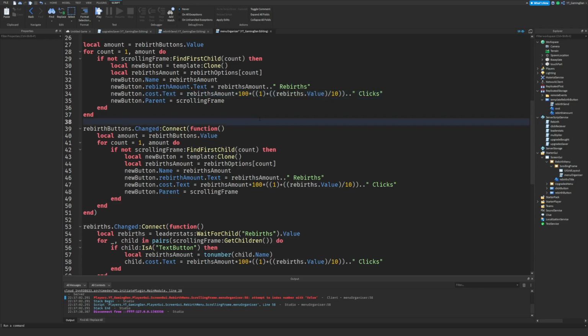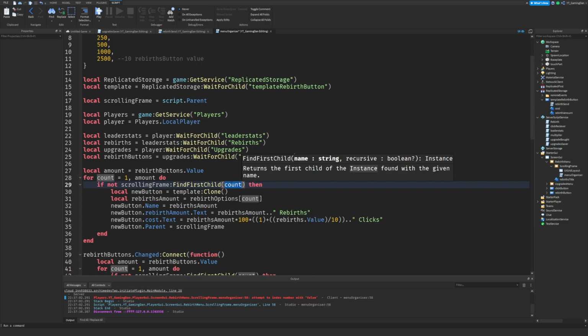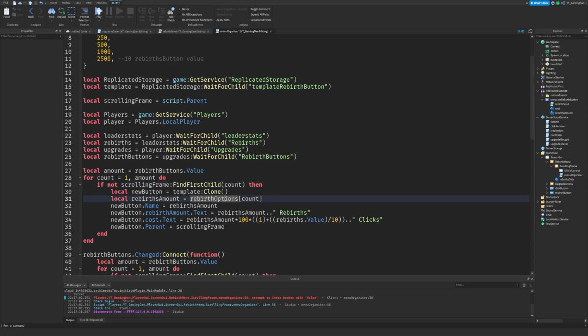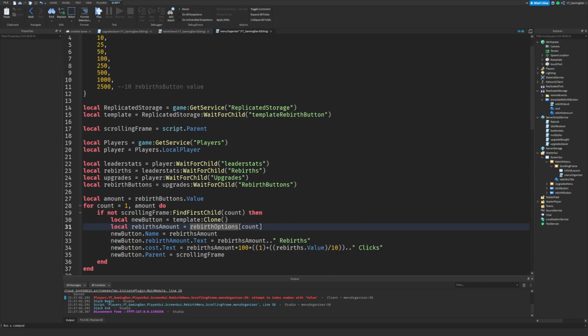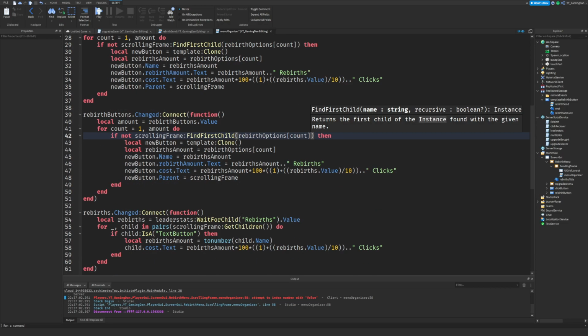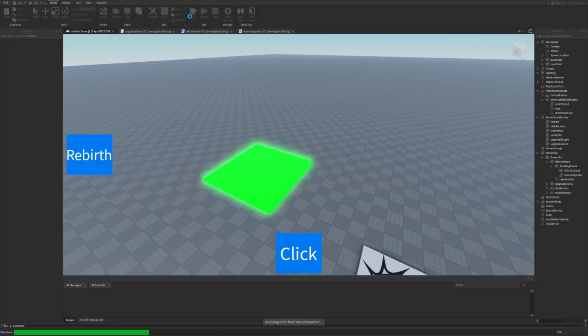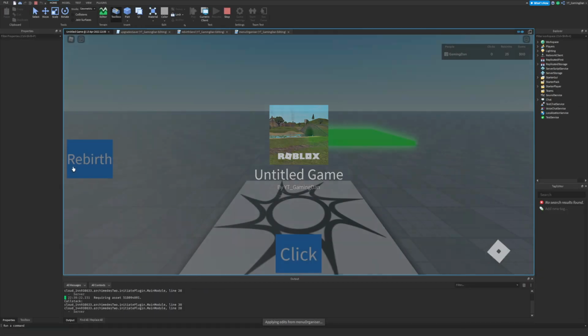Okay, so next we want to fix the duplicating thing over here, and I think the reason why is because I was putting count instead of rebirths options count. Yeah, that's the reason why. Let's quickly put this in here. Wait, rebirths. Yeah, now let's try this out. Let's see if this duplicates. Let's go back over here, play the game right now. Let's check. Hopefully it doesn't duplicate.